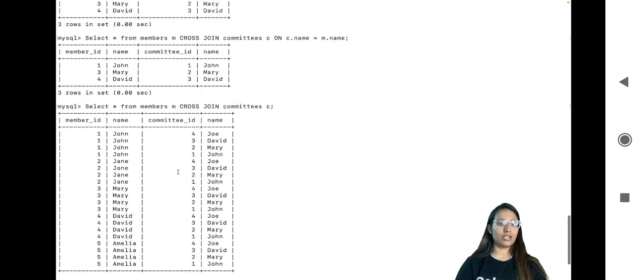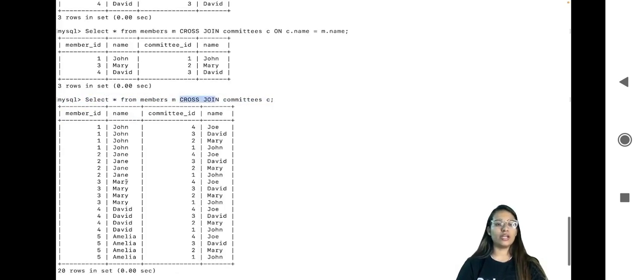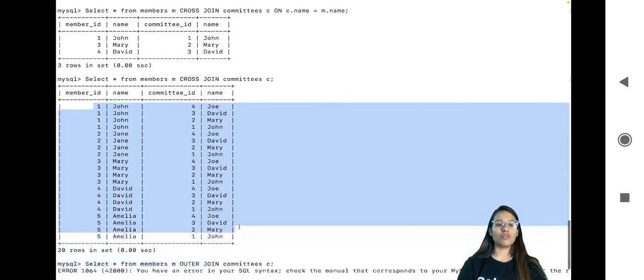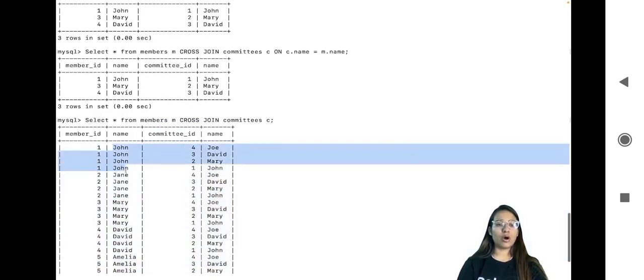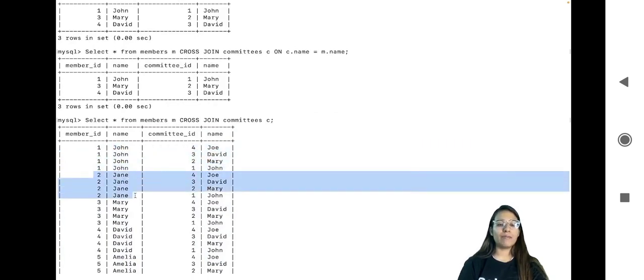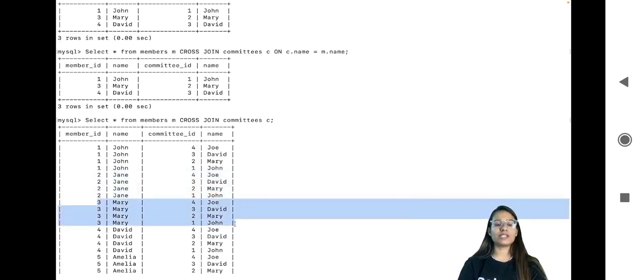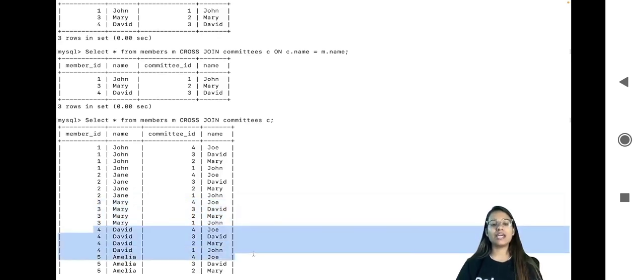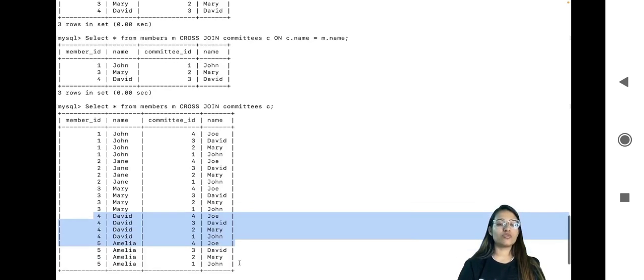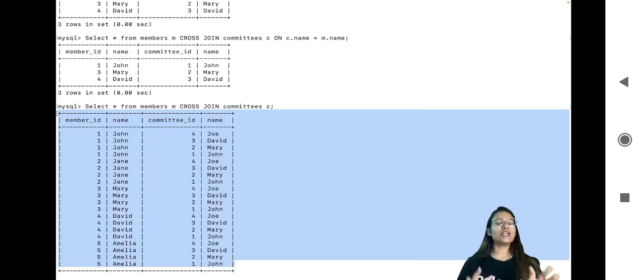So let's say here you can see that if I have select star from members and from the committee members, and I do a cross join, you can see all the possibilities that come up. For one member, John, it is matched with all 4 committee members. Then the second member, Jane, is matched with all 4 committee members, then again with Mary and so on. In this case, 5 into 4, in the output you will have a total of 20 rows, which we indeed have. That is pretty much the concept of cross join.